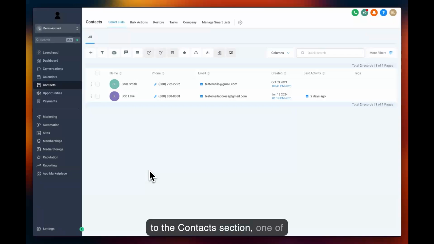Welcome to the Contacts section, one of the most important parts of your account. This is what streamlines and ties most of your other tools together. This is primarily based around the individual contacts and groups that you have inside of your account. This is where you can associate and gather information about the individual people that your business does work with.